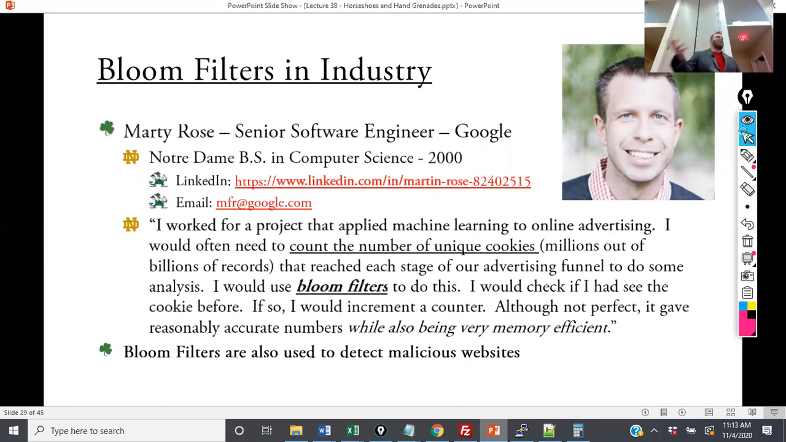The logo isn't perfect because we now know why it's not perfect: it's a heuristic. It still gave very accurate numbers while also being very memory efficient. And so he said it's okay for me to share his LinkedIn and his email. So if you ever want to contact him about what it's like to work at Google, please feel free.